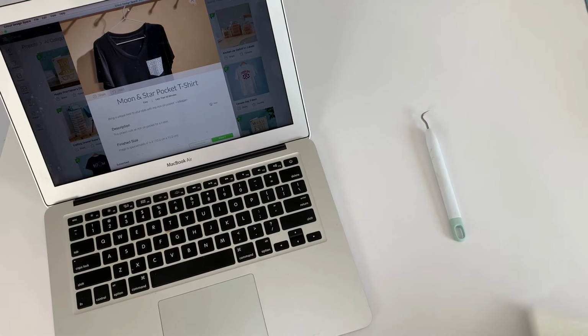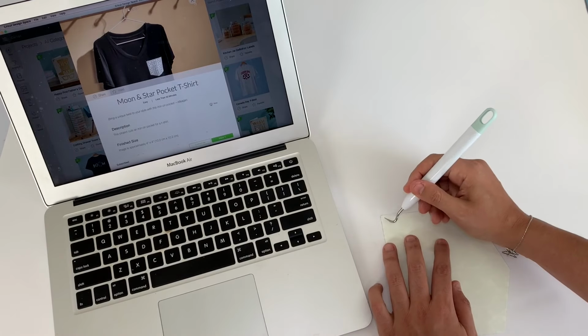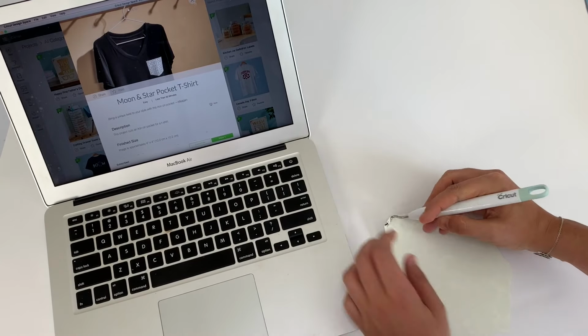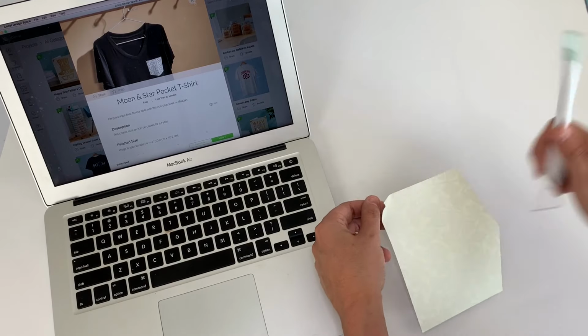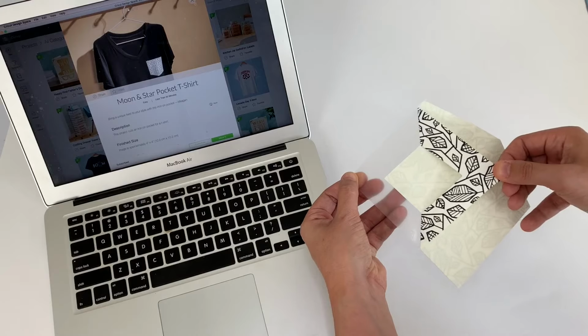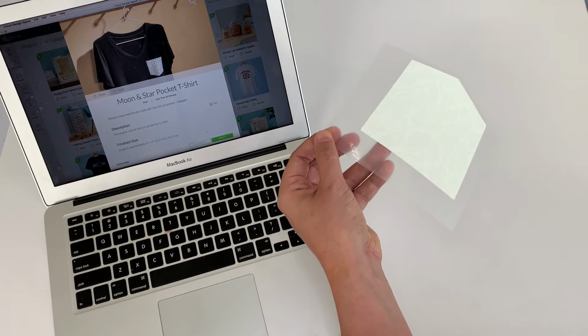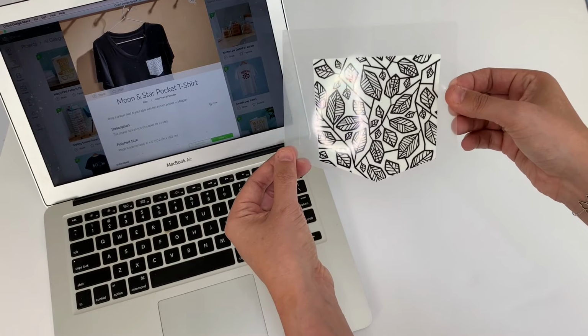So that's good. And then to weed it, I like to start in the corner and then pull back a little bit. And you can see it is going to pull back your design, leaving just the pocket. Cute, right?